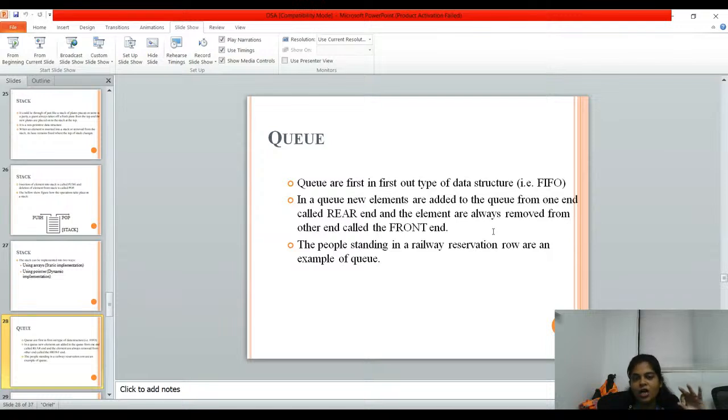So in a queue, a new element is added to the queue from one end called the rear end, and the elements are always removed from the other end, which we call the front end. Okay, whenever we want to add a new element we add it from the rear end, and whenever we want to remove an element we remove it from the front end. So we can say that people standing in a railway station reservation row are an example of the queue, or we can say a bus. Okay, a bus is also a best example of a queue.